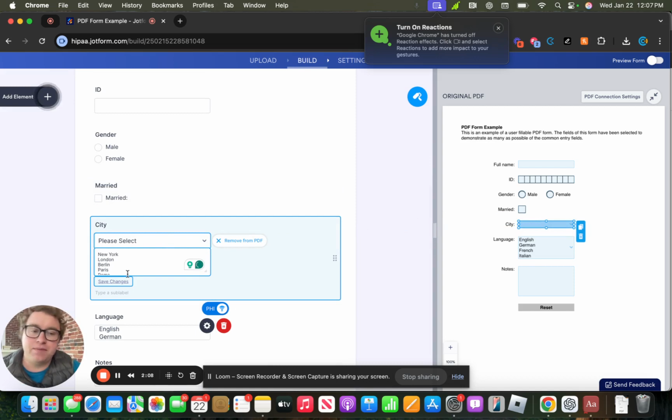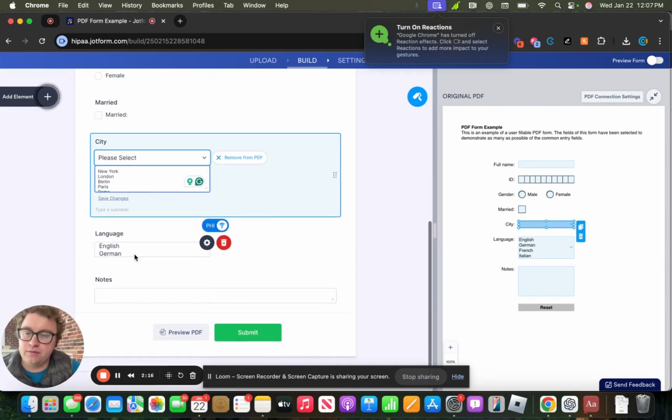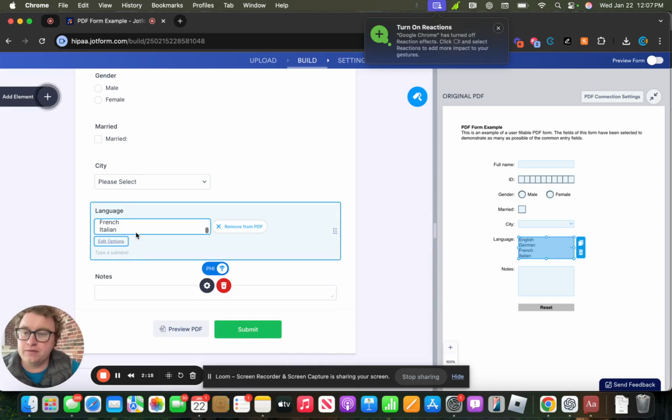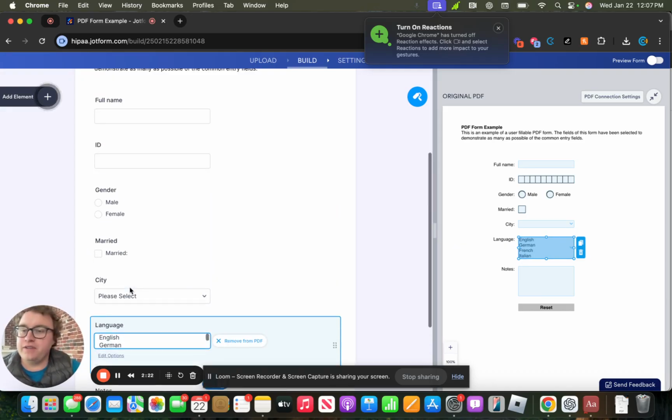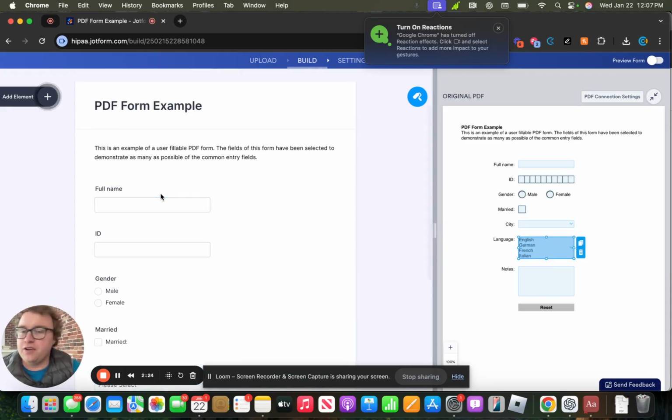If you did have a drop down with more options in here that weren't carried over, you can double check it, you know, add, remove things as you need to. This is another drop down field. All right, so the labels and fields all look great. And now here's where the real magic happens. This is the fun part.